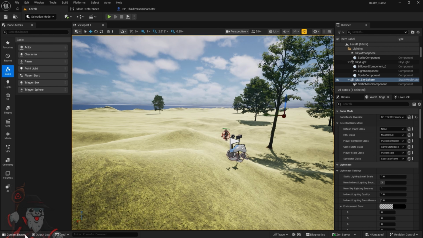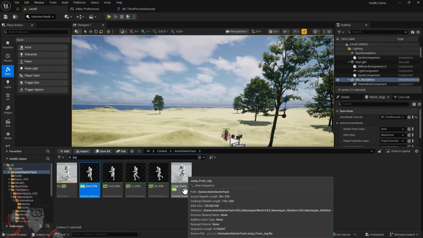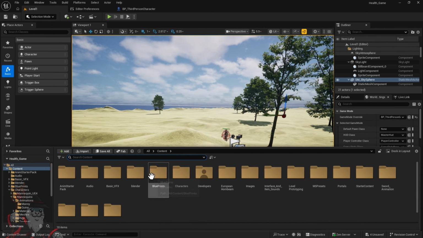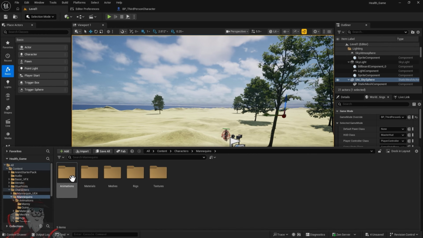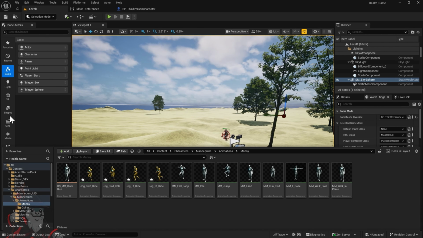Then we go to the content drawer, under our characters. Oh, I still have jog in here. So I'm going to go under characters, mannequins, animations, mani, and here are the four animations that are already retargeted to our character and ready for us to use.